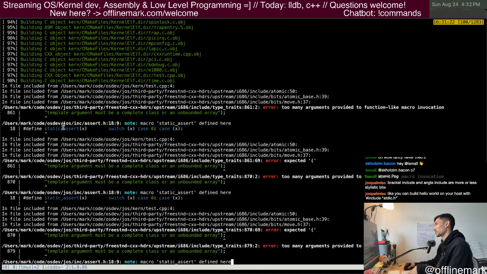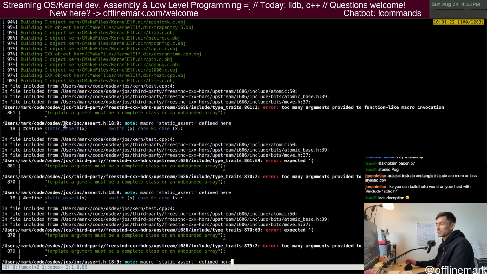JAWS includes its own static assert, and that is conflicting with C++'s static assert keyword and causing some problems. Interesting.